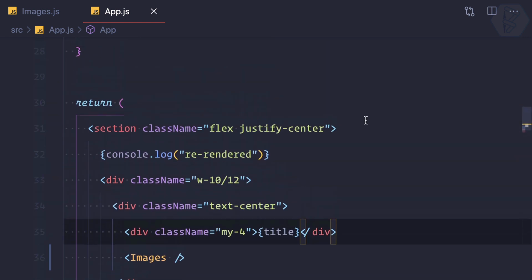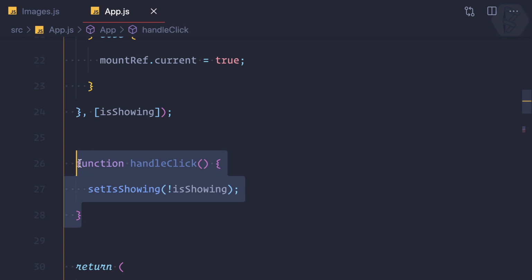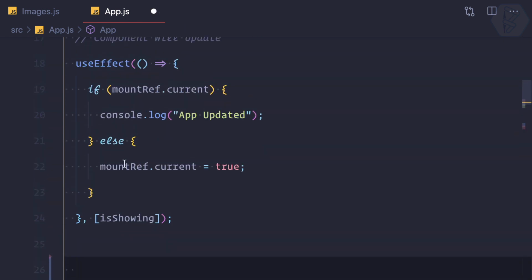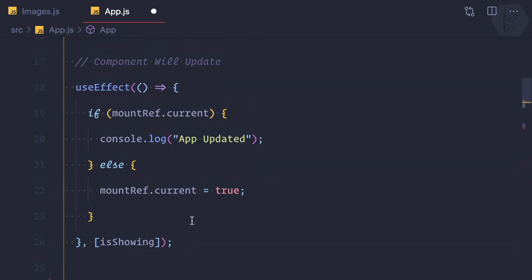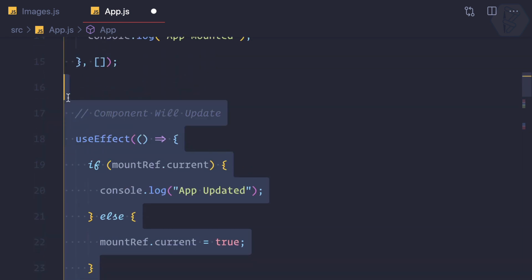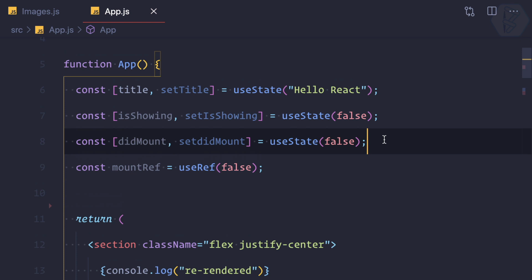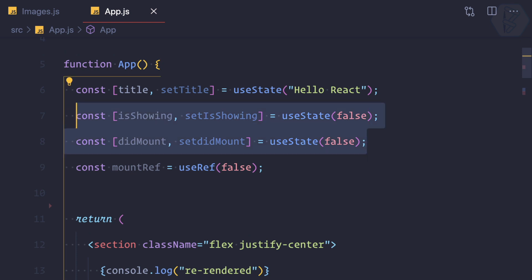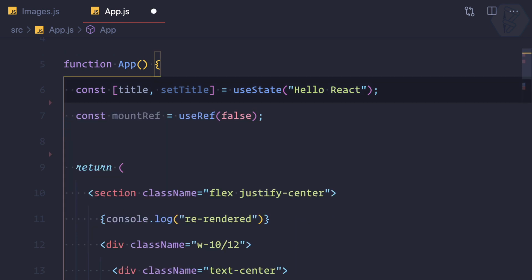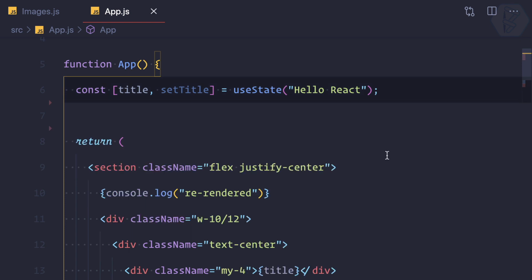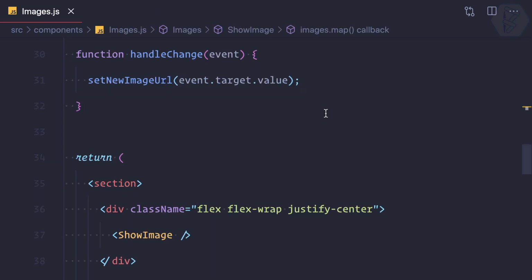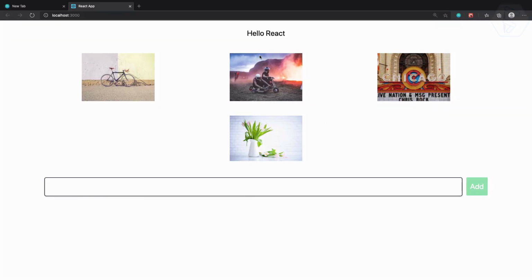Yeah. And then I don't need the handle click, and also I don't need these effects, and finally I don't need these did mount or is showing. Okay, so also this ref. So this is just a little cleanup. Once again, everything is there. So first, when I click on any image, let's remove that image.